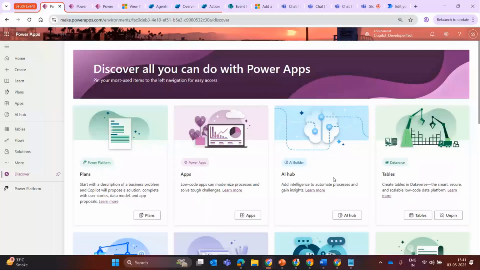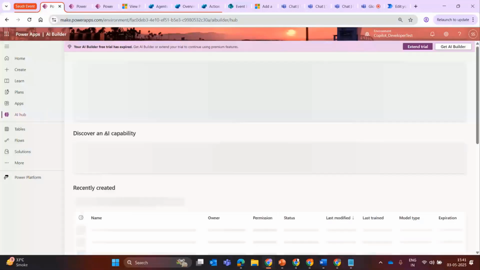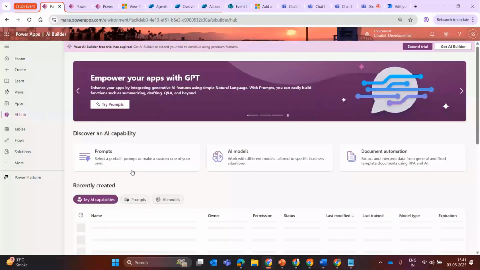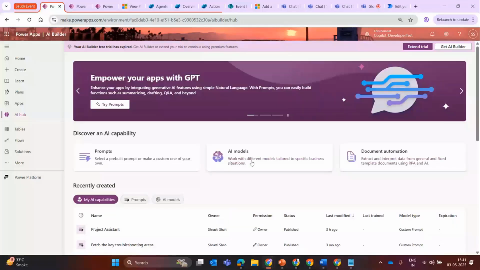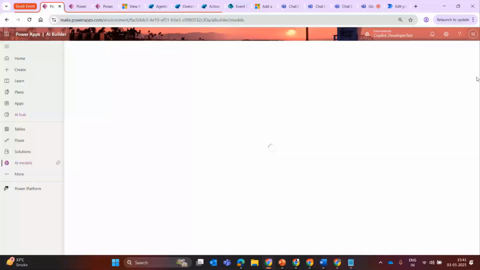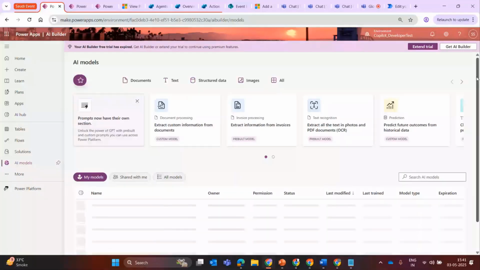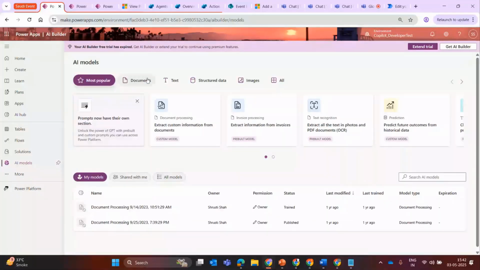Now we say AI Hub because no longer is it just AI document processing and image processing models. It also includes your text models. You go to the AI Hub and you see there are a few things now, not just models, but also prompts. In the models, this is the same as what you find in Azure AI Service. Your processing of text, documents, structured data, images, all those models are still available.